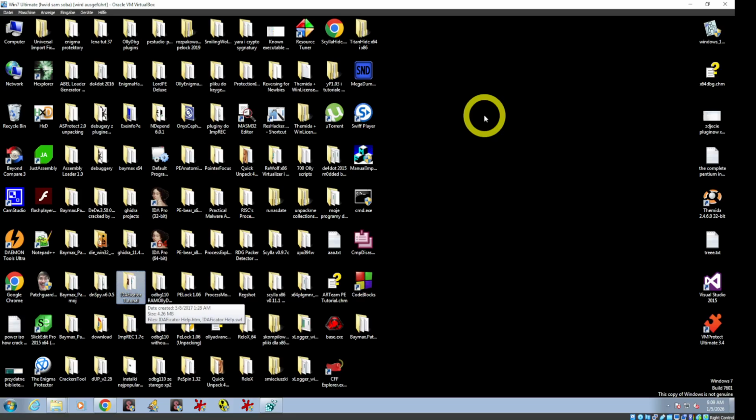Here is Idaficator tutorial. Idaficator is a plugin to OllyDbg which extends the functionality of Olly. Here is ImpRec, Import Reconstructor. This tool recreates the import table for x32 programs. This tool is used while unpacking.